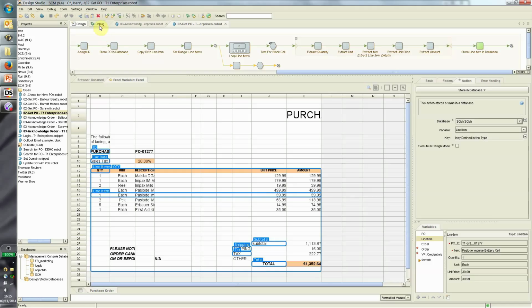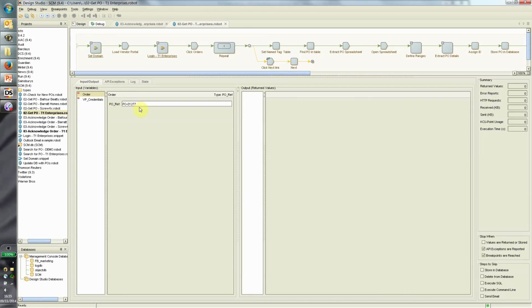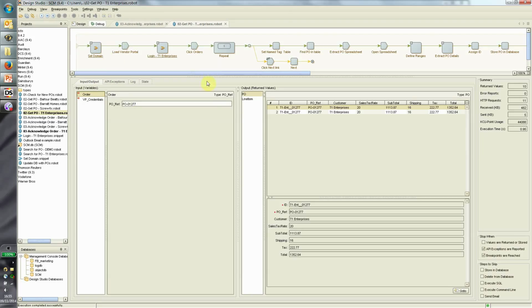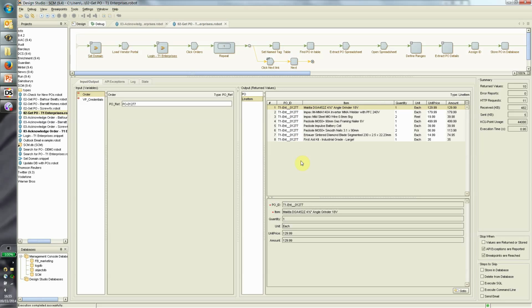Incidentally, I can test these in the design environment here. Give it the appropriate input. So here we've got the purchase order number. Remember, I'd also need to specify my credentials there, but let's give it the same purchase order information. And if I hit the run button, you can see the steps actually being executed. There we go, it's all over. So here are all the line item bits of information that have been stored in the database. So again, another very simple process that enables us to extract the information and store it in our local database.